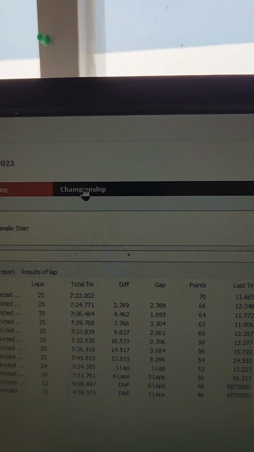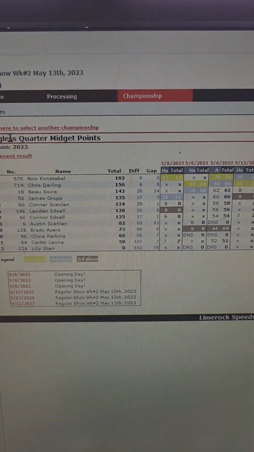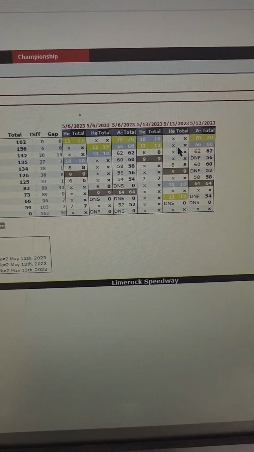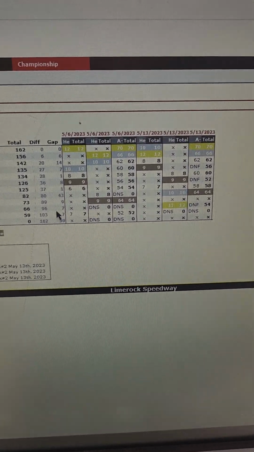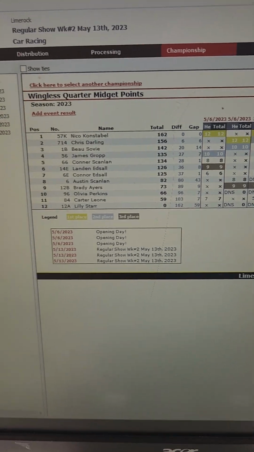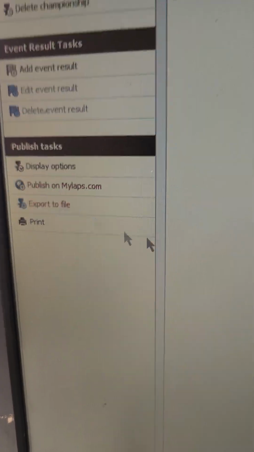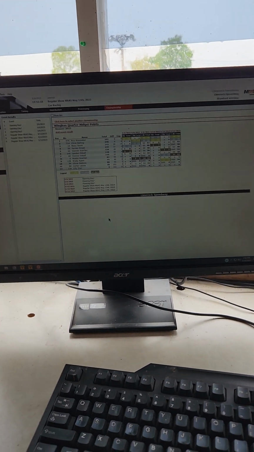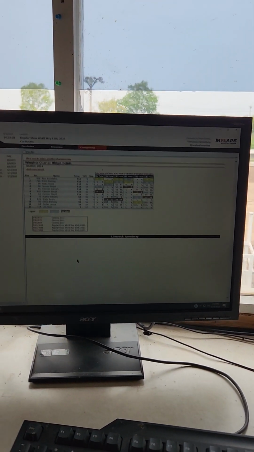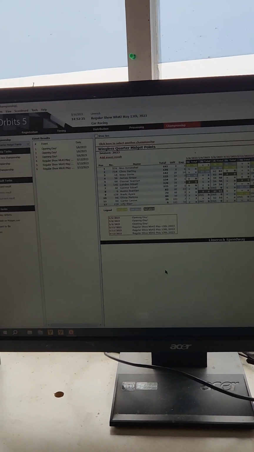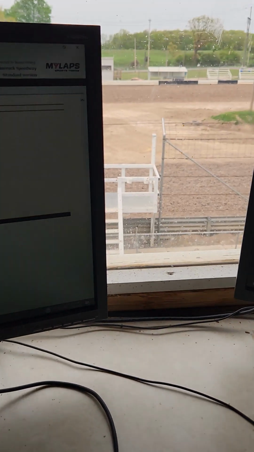And then the last tab here is the championship tab, and that's basically where we keep our points. So, for example, this happens to be the wingless quarter midget points, and that's where they're tallied week after week. They're all added up here on a spreadsheet, and that's where they are done. And again, over here, right there, that's where we put that link to our Facebook page to put out that weekly points allocation and results. So that's it for basically MyLaps.